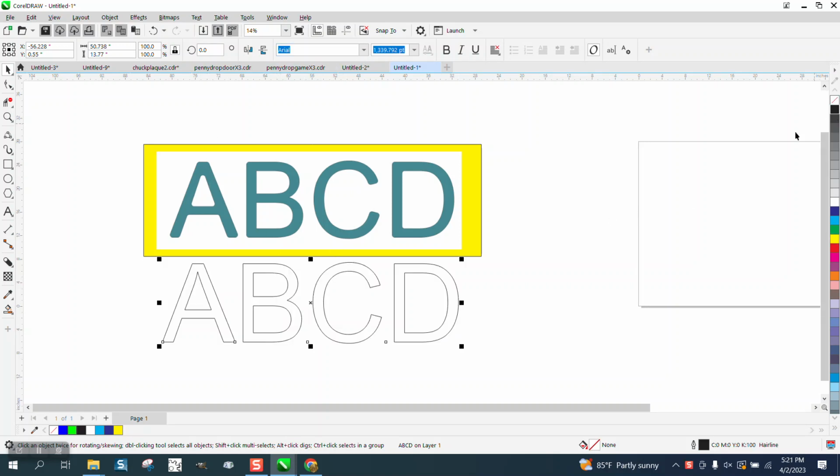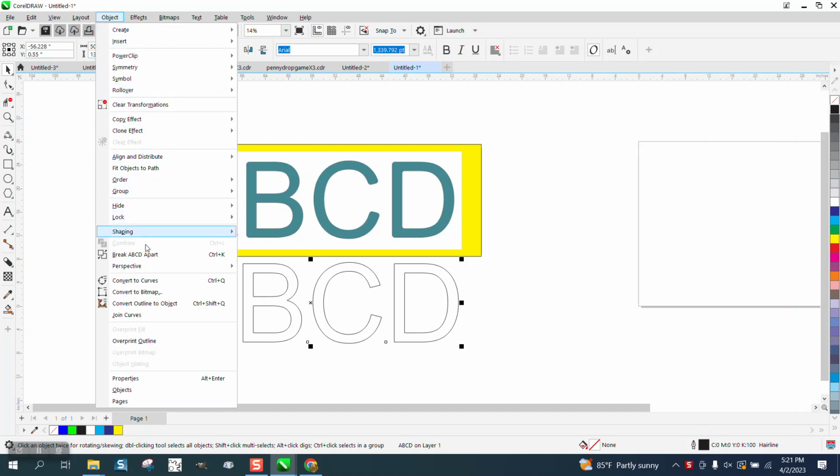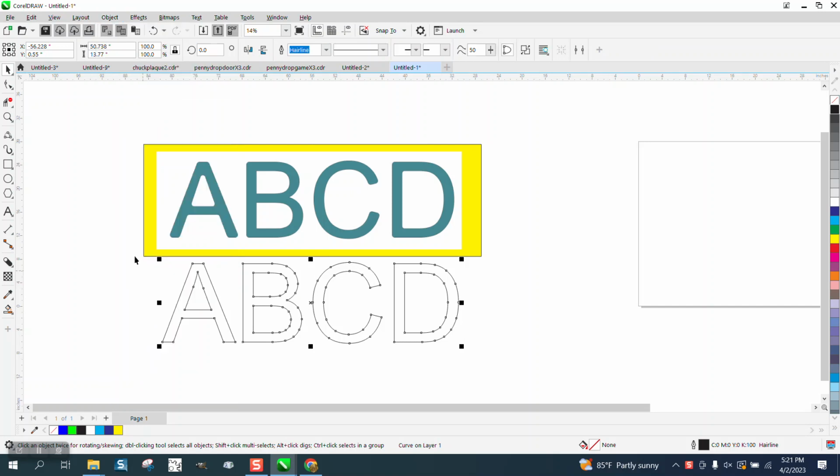I'm going to left click, right click. To make this work, you've got to go to Object and convert it to a curve. This will not work on a font.